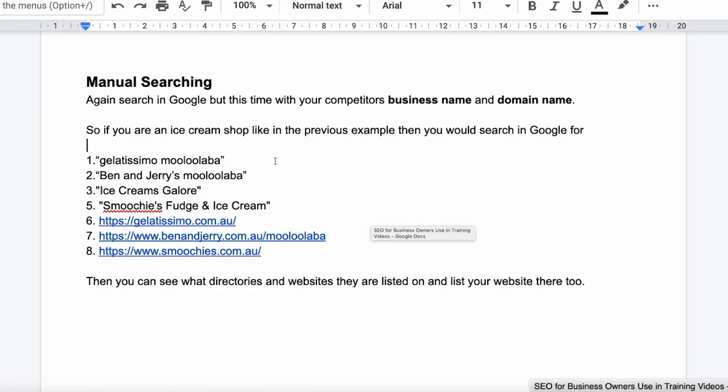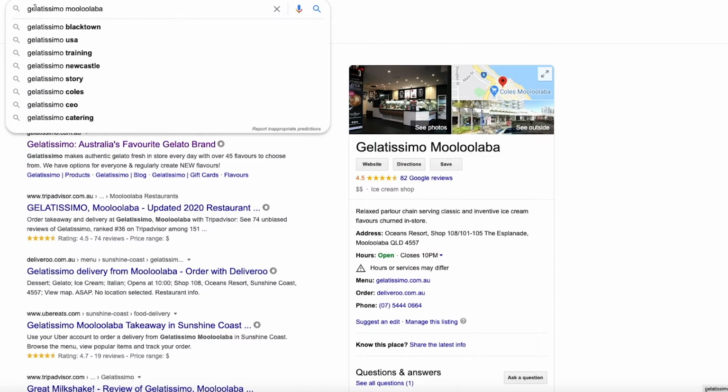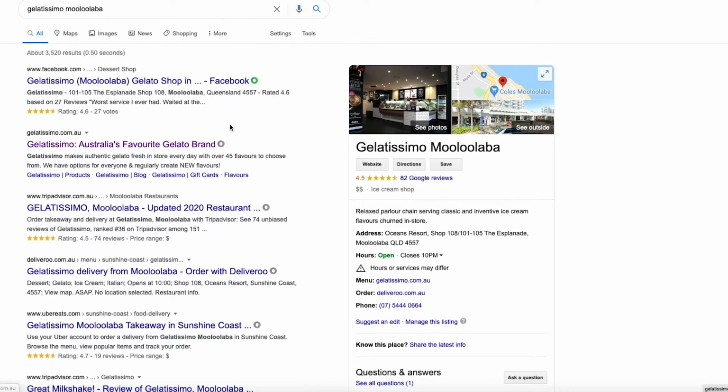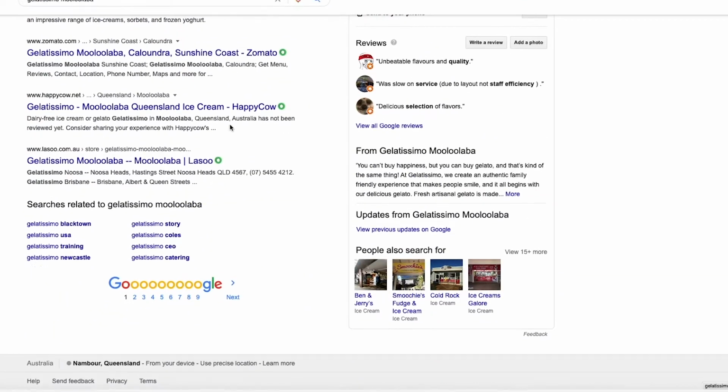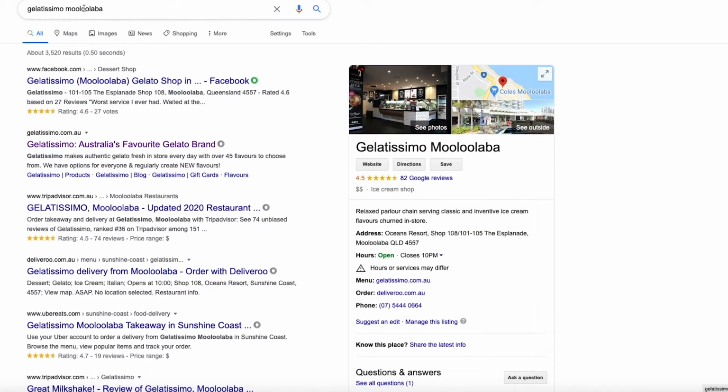So the first thing we're going to look at then is, I don't even know how to say that, Gelatissimo or something in Mooloolaba. So what we've done is a Google search for this word here, their business name, and these are all the sites that have come up. So now we're finding the sites that our competitors are on.